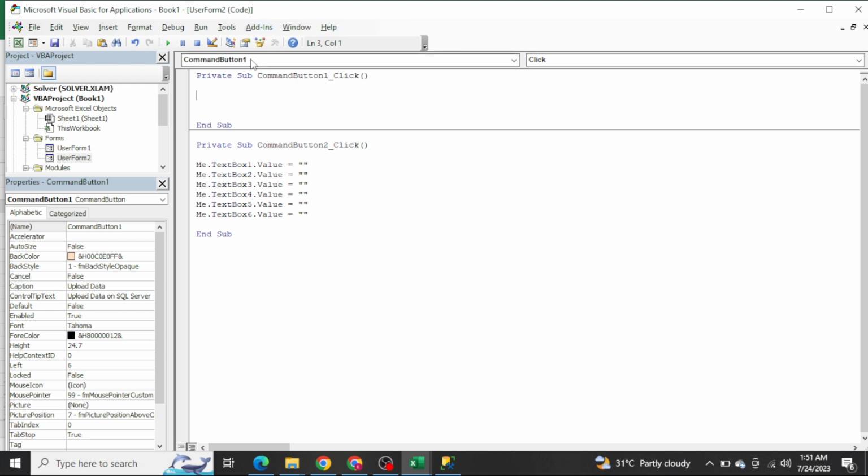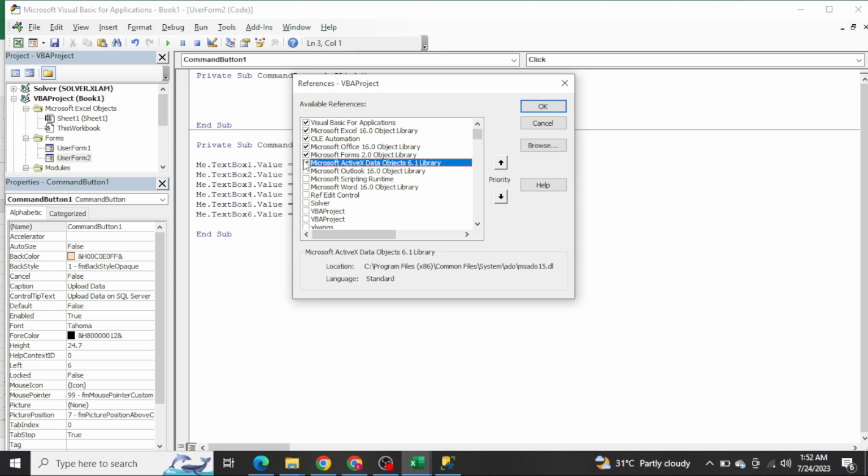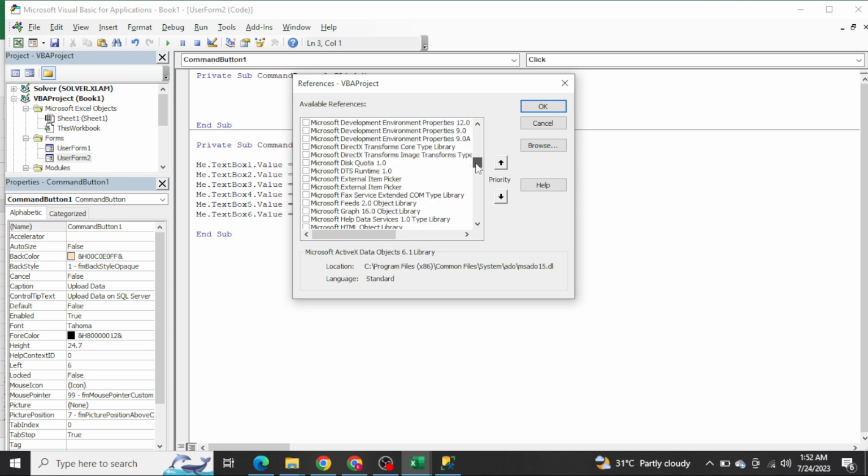You need to go in the tools, and in the tools you need to go in the references. In the references you would be able to see the Microsoft ActiveX Data Objects 6.10 library, which I have already enabled. In your case it might not be on the top. You need to scroll down a bit, and you will be able to get it in this portion.